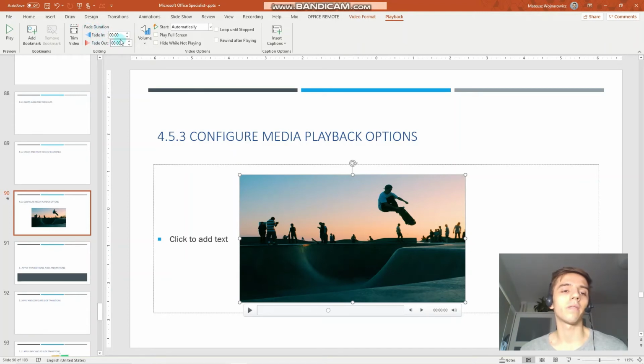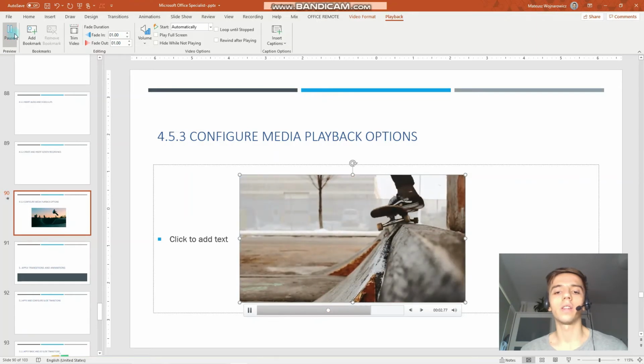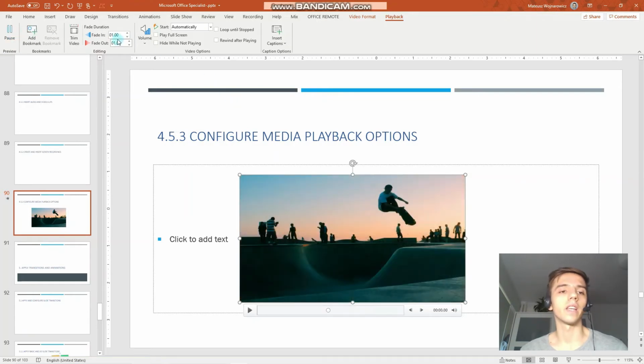Next up you have a few options to fade in and fade out. Let's review how it might look. Let's play the video, and you can see that it fades in and fades out. Next up, you have options for volume. Either you can mute the entire audio from the video, or set high, medium or low volume.